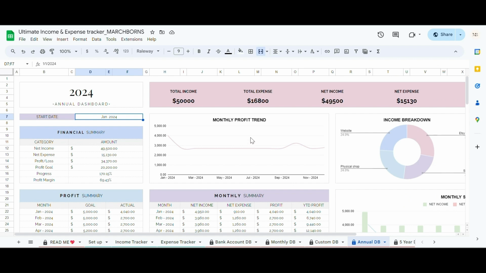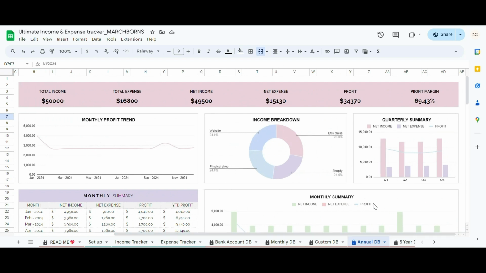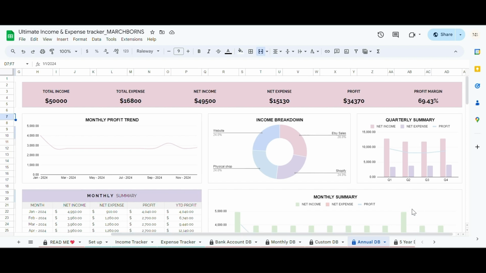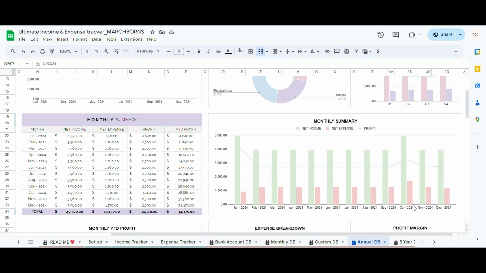This graph shows the profit trend over the year. Next to it, we have the income breakdown chart, which displays annual income by category. If we scroll right, we can see a chart representing quarterly financials, including income, expenses, and profits. Below that is the monthly financial summary for income, expenses, and profits.